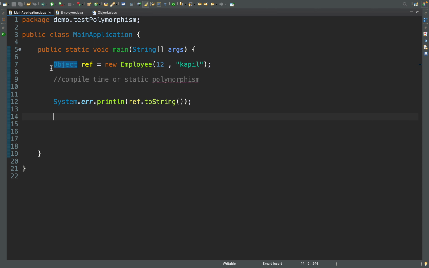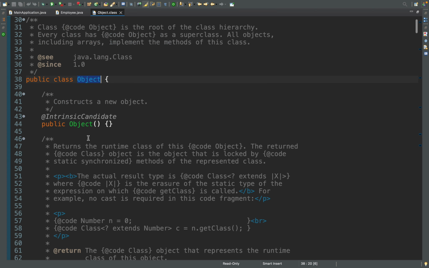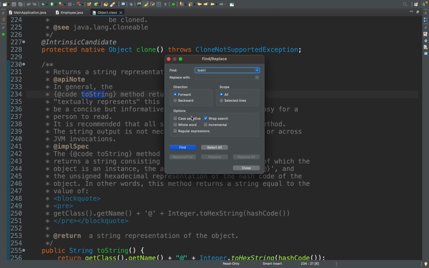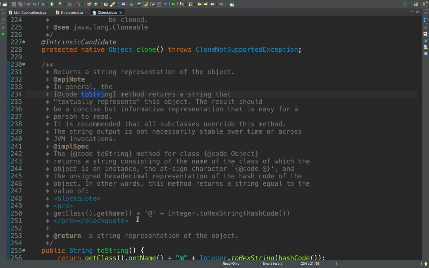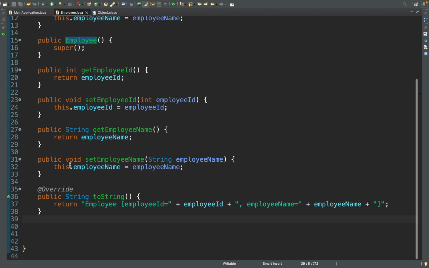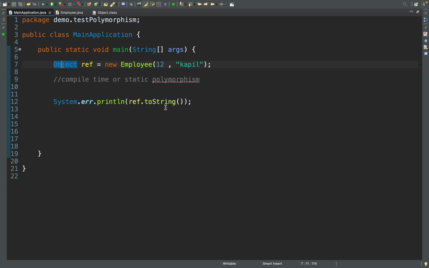So here in the Object class itself, we have the toString method, as I showed earlier. But in the Employee class we have overridden this toString method. So from our application we can call only the methods which are available in the Object class, but at runtime, if the original instance has overridden that method, that will get executed. So here the output will be, we will check.